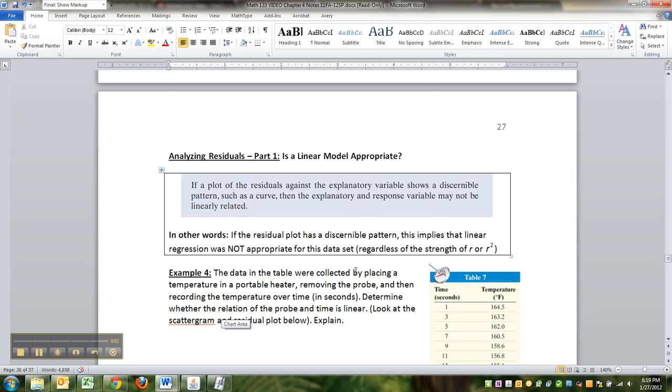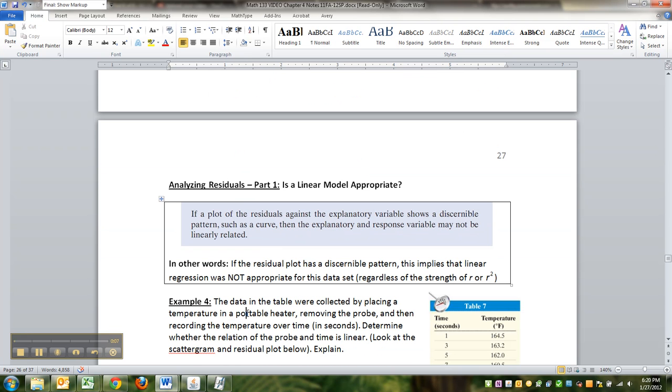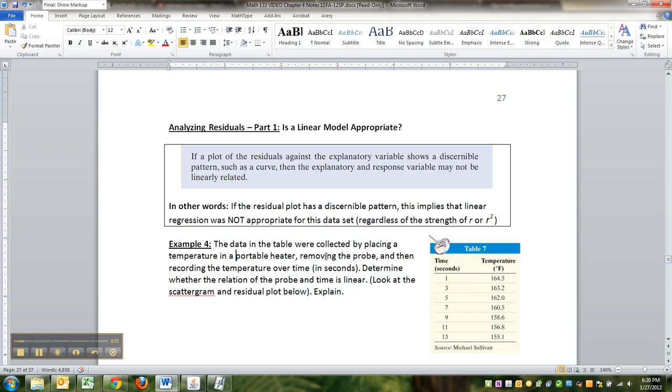All right, so when we look at a plot of residuals, remember it should look something like that. One thing you want to see, it's going to sound strange, is that you do not want to see a pattern. You don't want to see a curve or anything like that, because if you do, then the explanatory and response variables may not be linearly related. In other words, if the residual plot has a discernible pattern, that implies that linear regression was not appropriate for this data set, regardless of the strength of R or R squared. So it doesn't matter if you've got like 0.99 for your R. If you see a residual plot that has a curve, that's bad.